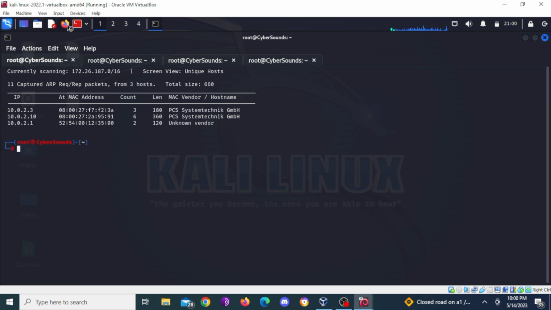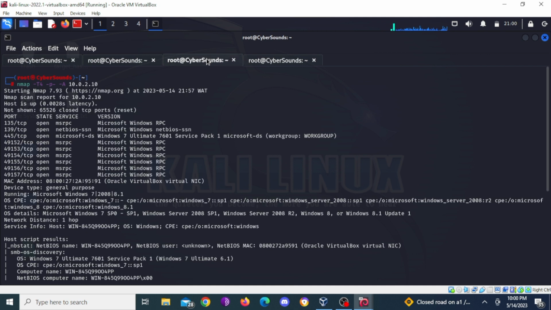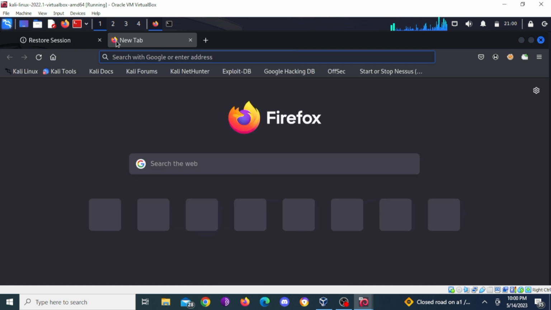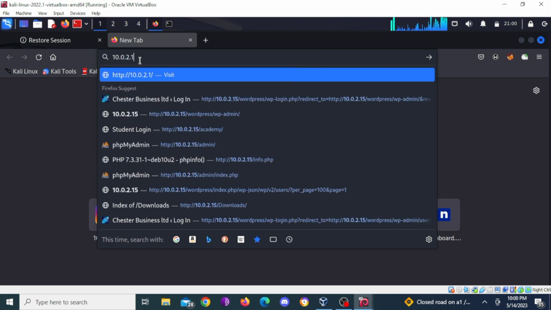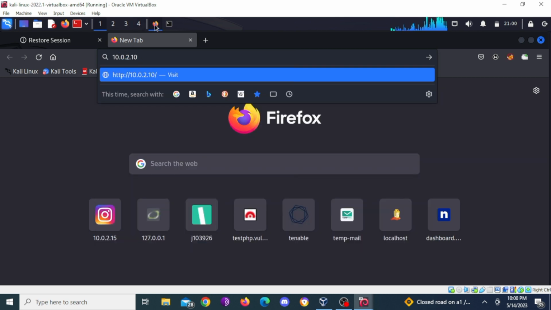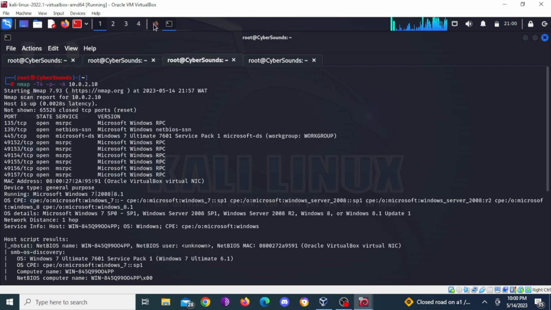One of the first things I like to do is go out to the web, so I open my Firefox and see what is available up there. I don't know if Firefox takes so long, so let's open a new tab. What I do first of all is check if there's any web thing associated with it. So I'm on 10.0.2.10, just to see if there's any web page, web server, anything associated with it.